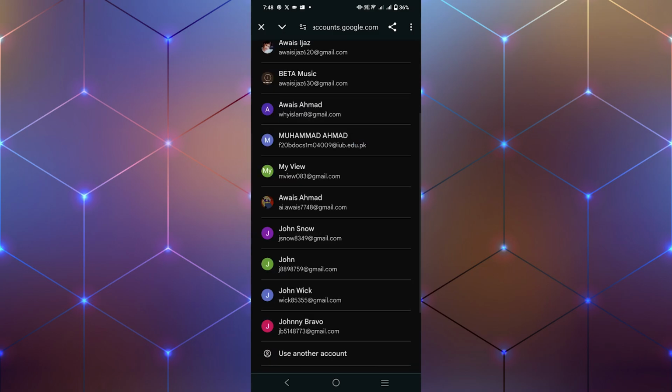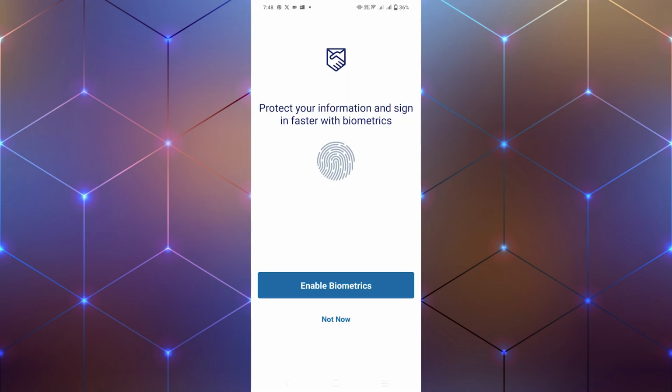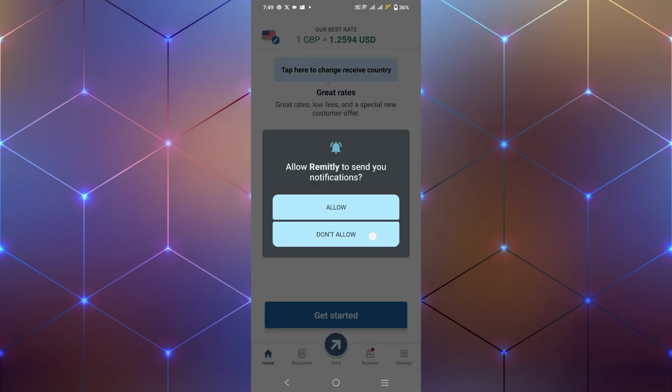You can continue with Google by choosing your Google account. For extra information, you can protect your information and sign in faster with biometrics. Next, tap on the arrow icon shown at the bottom.